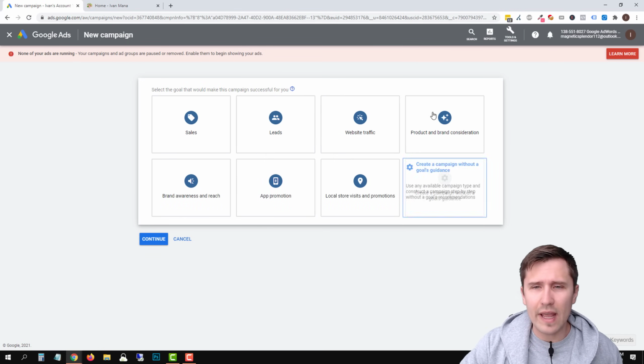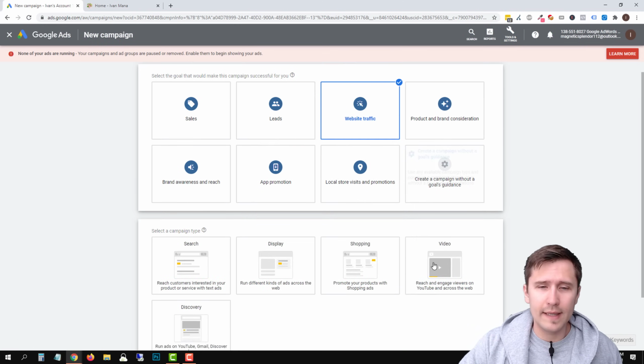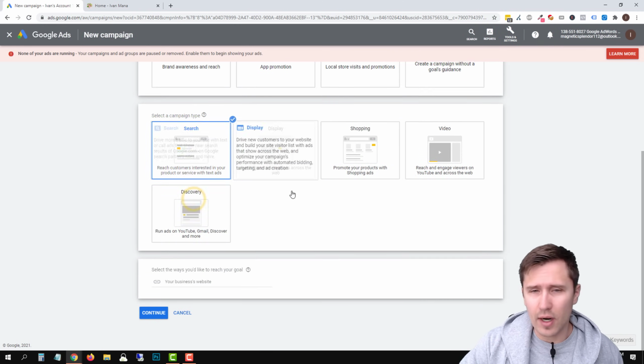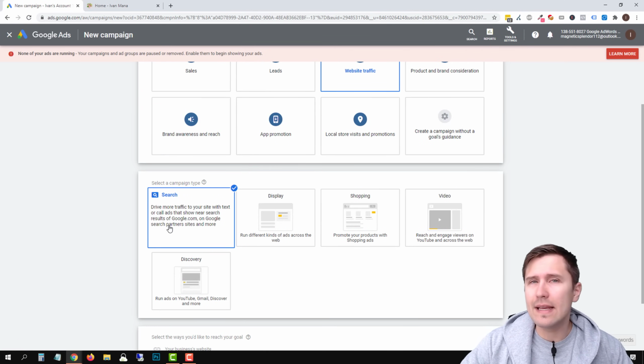So if you don't have any conversions, anything set up yet, if you're brand new, start with website traffic. And then over here, we're gonna select search. So there are many other options here, guys, but in my opinion, the easiest to start with and the easiest way to make money is with the Google search ads.